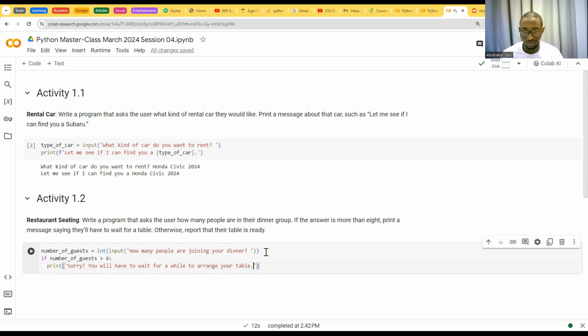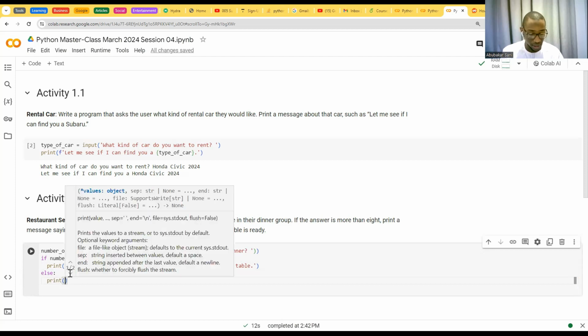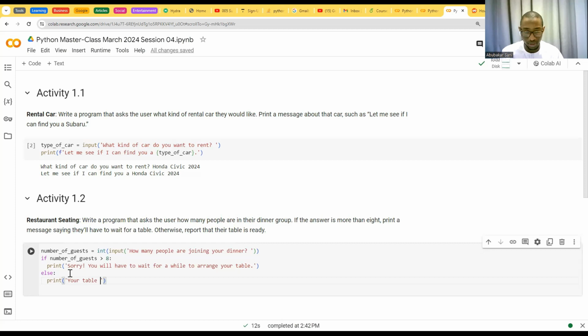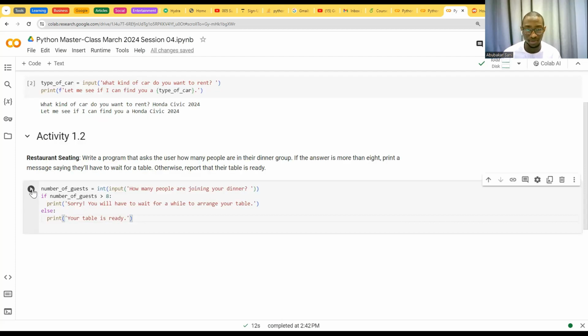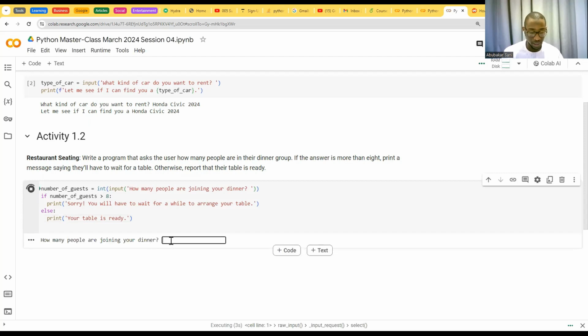All right. Otherwise, how do we do otherwise? We do else, right? So otherwise, the indentation is set properly. Otherwise, we want to tell them, okay, your table is ready. So if they are less than 8, there is a table ready for them. If they are more than 8, then they will have to wait a little while to get their table arranged. So let's run this code and see what happens. How many people are joining your dinner? Let's say 30 people are joining my dinner.